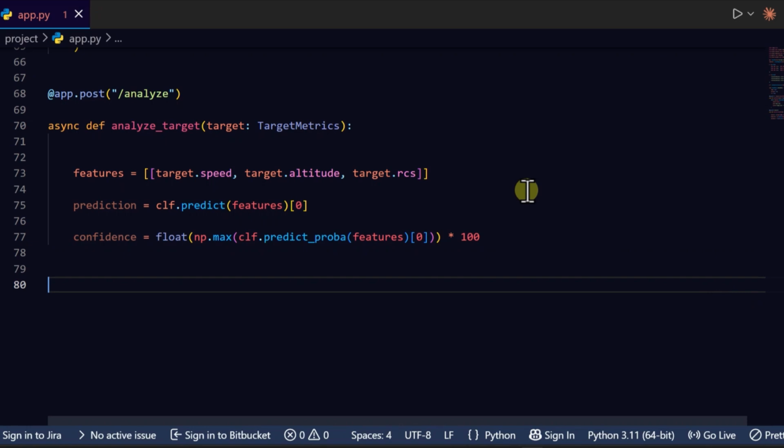We package the 3 radar inputs into a 2D list, run the classifier to get the target type, and extract the highest class probability as a percentage confidence score.